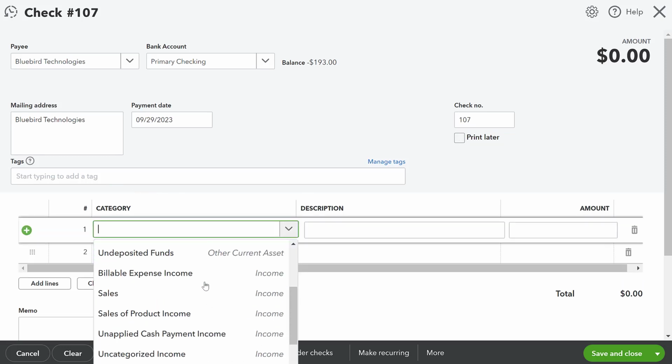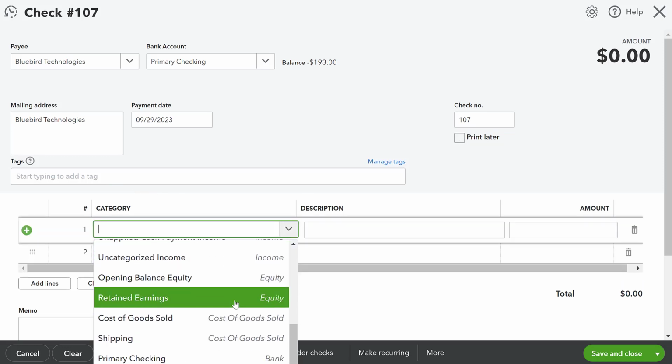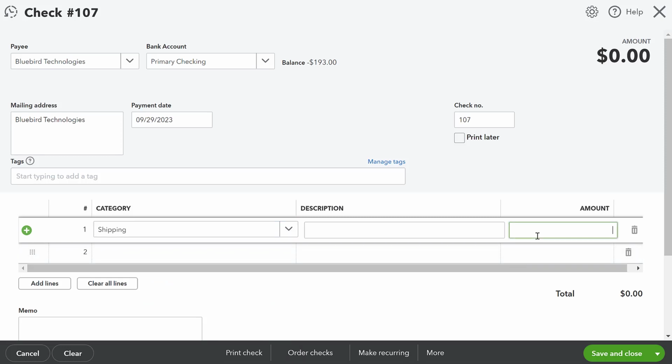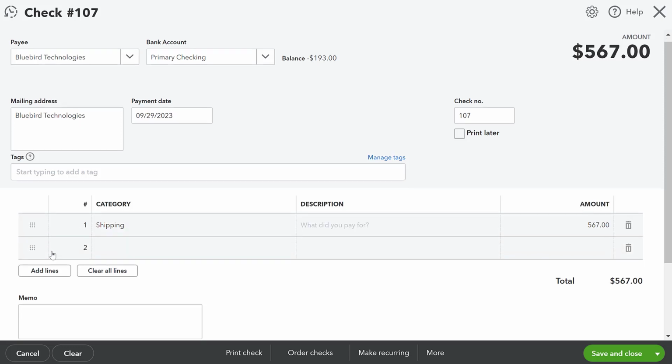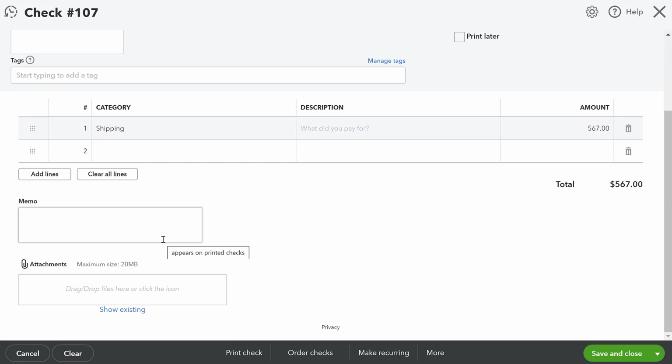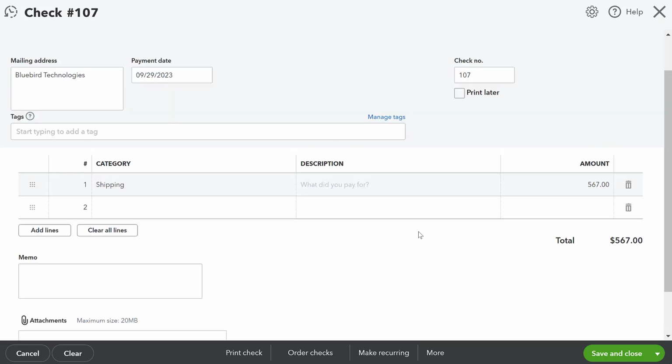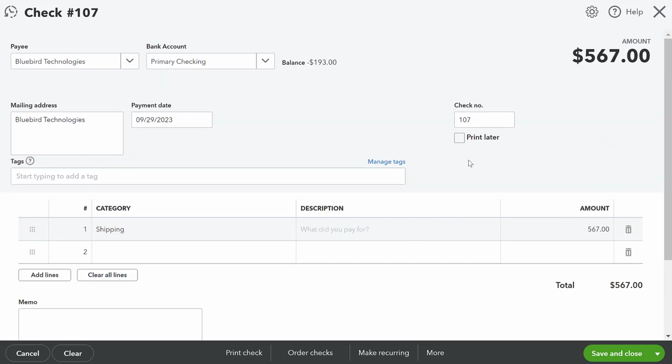You can go in and select what category you're going to put it in. Maybe we're going to say shipping. So we've paid Bluebird Technologies for shipping out our products or something like that. Maybe we're going to do $567. You can add a memo just like you can in an expense transaction. You can add attachments just like you can in the expense transaction. Really, the only difference here is it allows you to track check numbers.